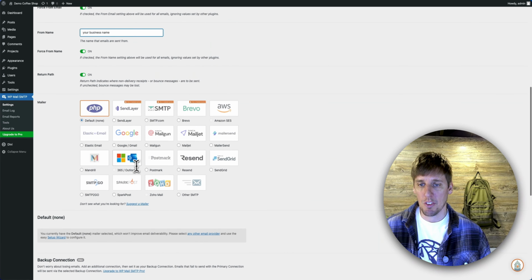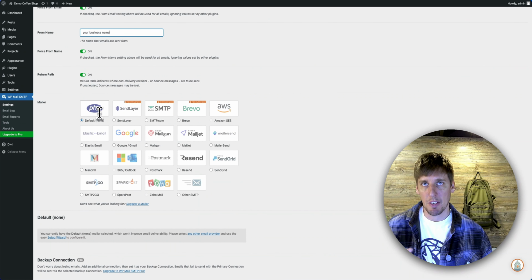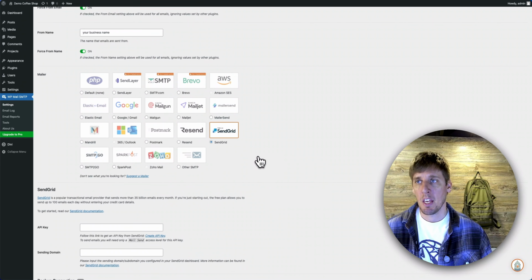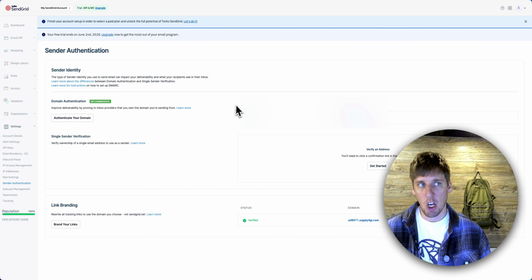And then you want to select down here. We're not using PHP because that's the issue with WordPress websites. Sometimes they're not as reliable with sending. If we go to SendGrid here, you're going to come into SendGrid and you want to create a free account. So you just go to sendgrid.com. Once you're logged in and have an account, you want to go down to settings on the left-hand side here and click sender authentication. You're going to click authenticate your domain.